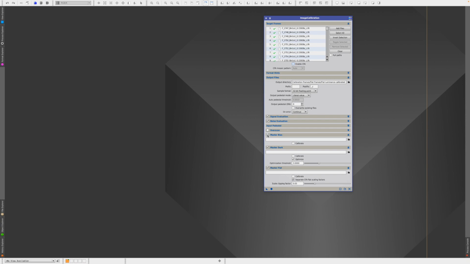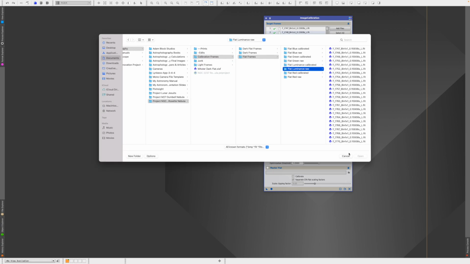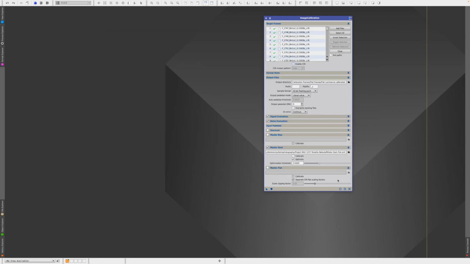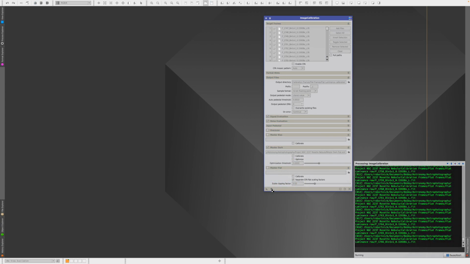We are going to uncheck the master bias since I'm not using bias frames, and we're going to uncheck the master flat. And for master dark, we're going to click on this file folder, and we're going to find the master dark flat that we previously made. Here it is. It's an XISF file, and we open that up. We want to make sure that optimize and calibrate are not checked. Okay, now we are ready to go, and we hit the global apply button. And once again, it's going to take a while for PixInsight to process this data.